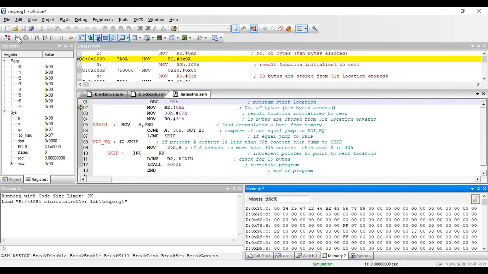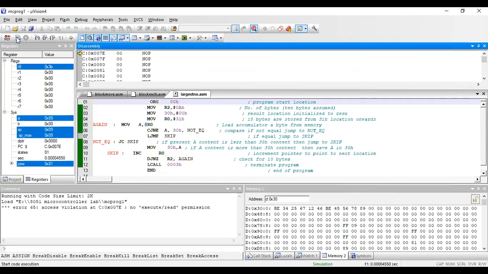So when I run this program, and how to run this program, the run is the F5 button, also I can use this symbol which is run. When I say run, you can see that at 30th location BE has come, right? So that is the largest number in the given array.